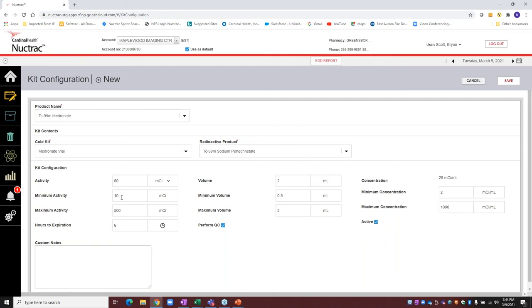First, you need a vial, right? So we're going to say, yes, you absolutely have to have a Medrenate vial in inventory to be able to prepare it. You also need to have sodium pertechnetate in inventory. What is your activity, right? So here's the two ingredients that were required to make it. Here's the activity I normally would put in that vial.